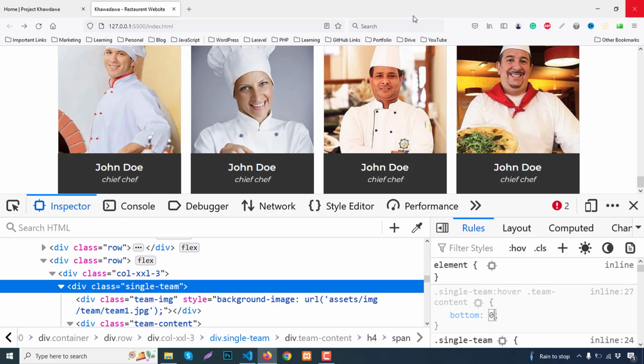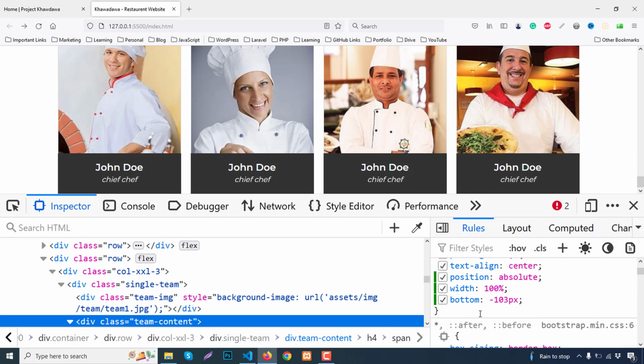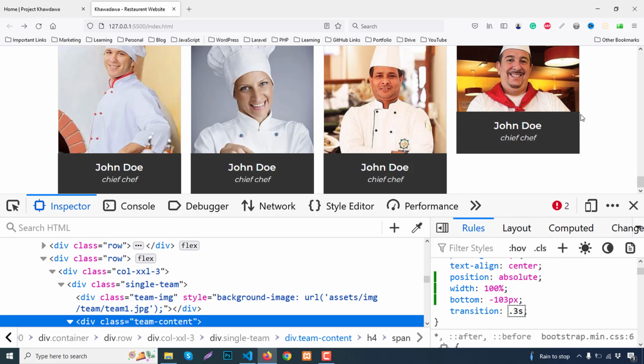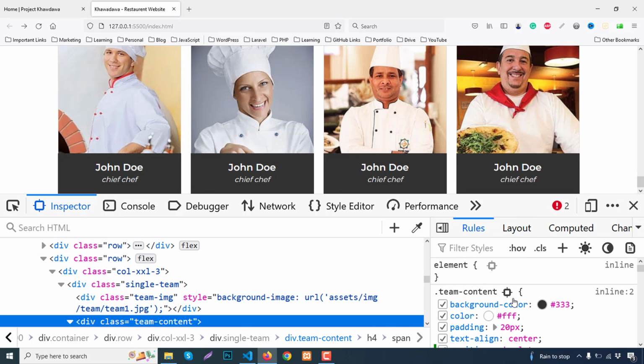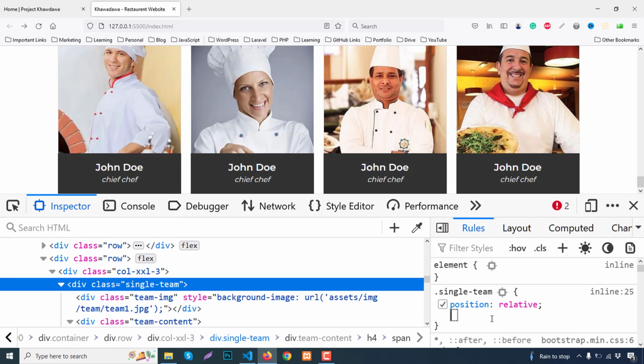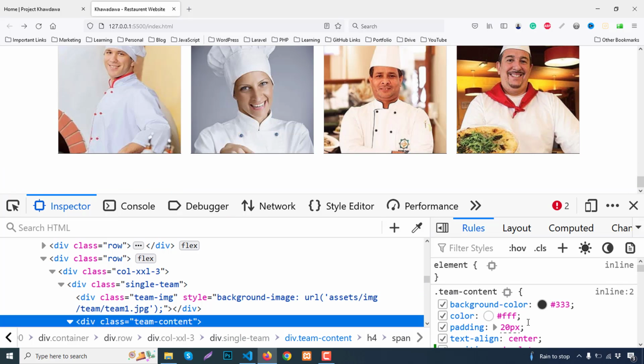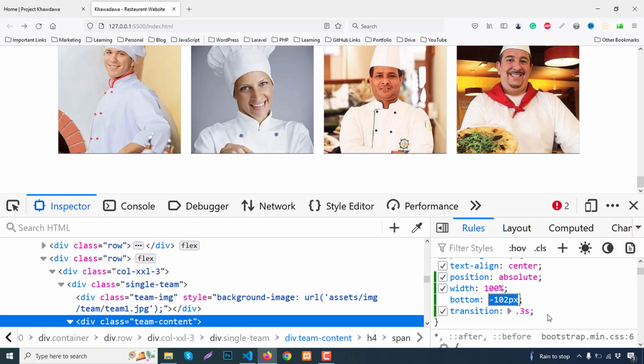Okay, fine, but it shows too fast. So theme content, we can just add transition 0.3s. Okay, fine, and at the single theme we can just write overflow hidden. So in theme content we can add more negative value. Okay, that's perfectly done, our single theme.